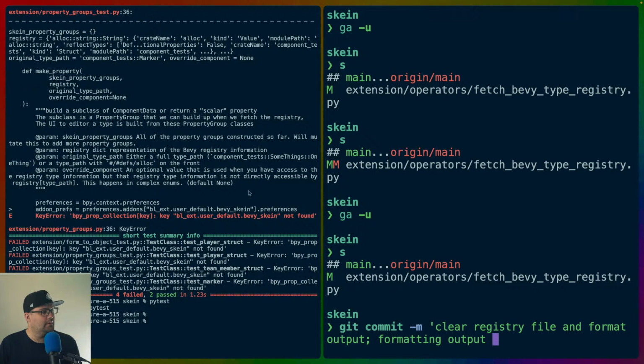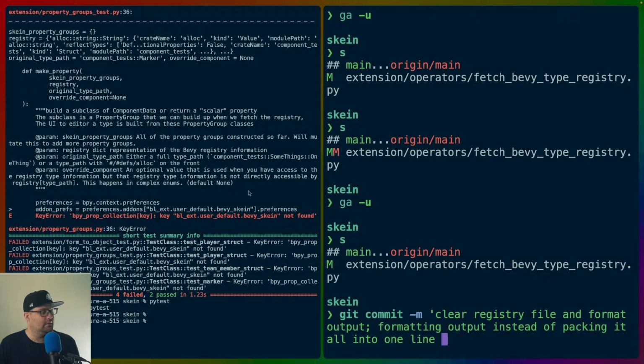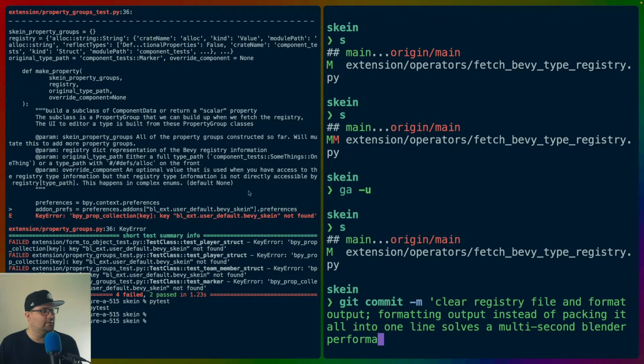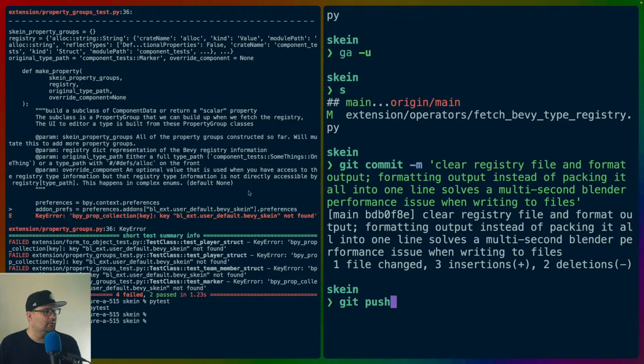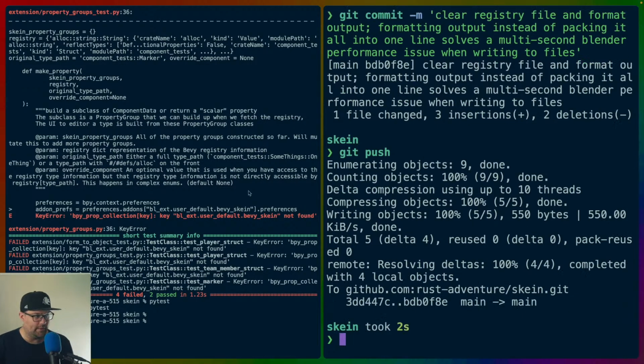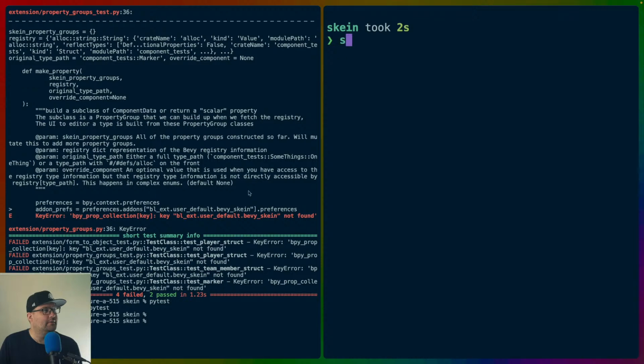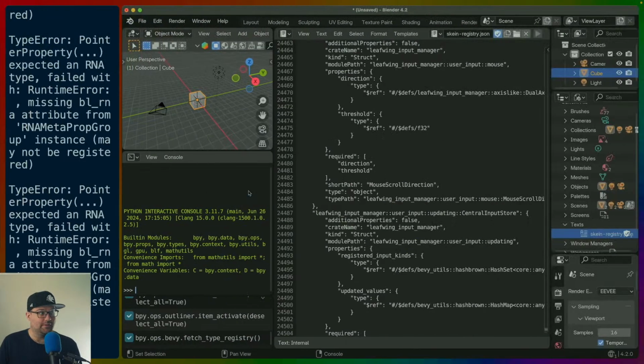Formatting output instead of packing it all into one line solves a multi-second Blender performance issue when writing to files. So just like there's a reason that we have this formatted, because in the future somebody might come in and be like, hey, this shouldn't be formatted. This should just be packed into a file or whatever. And I want to have that documented. Like we're doing that for performance reasons, hilariously.